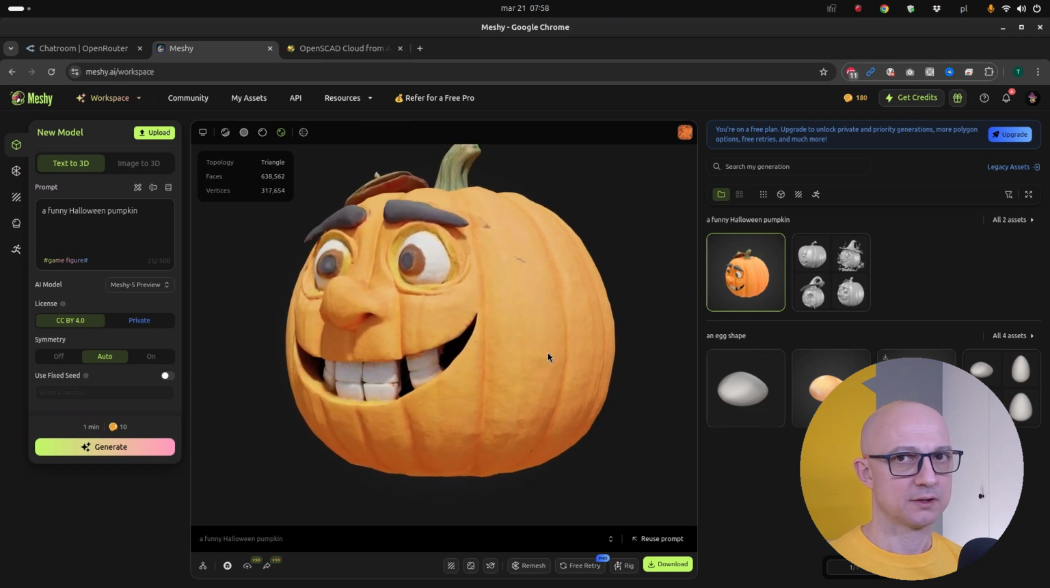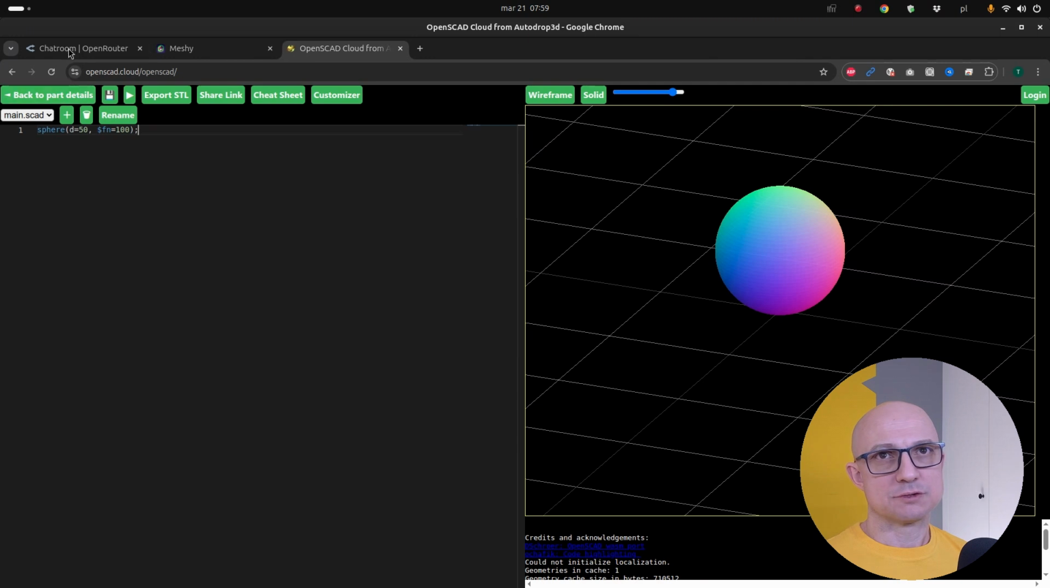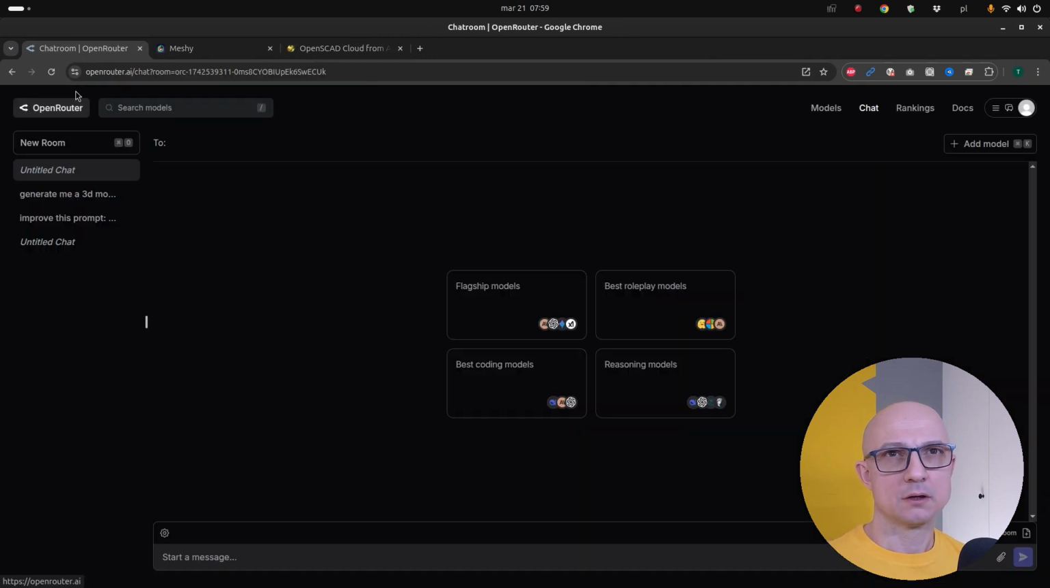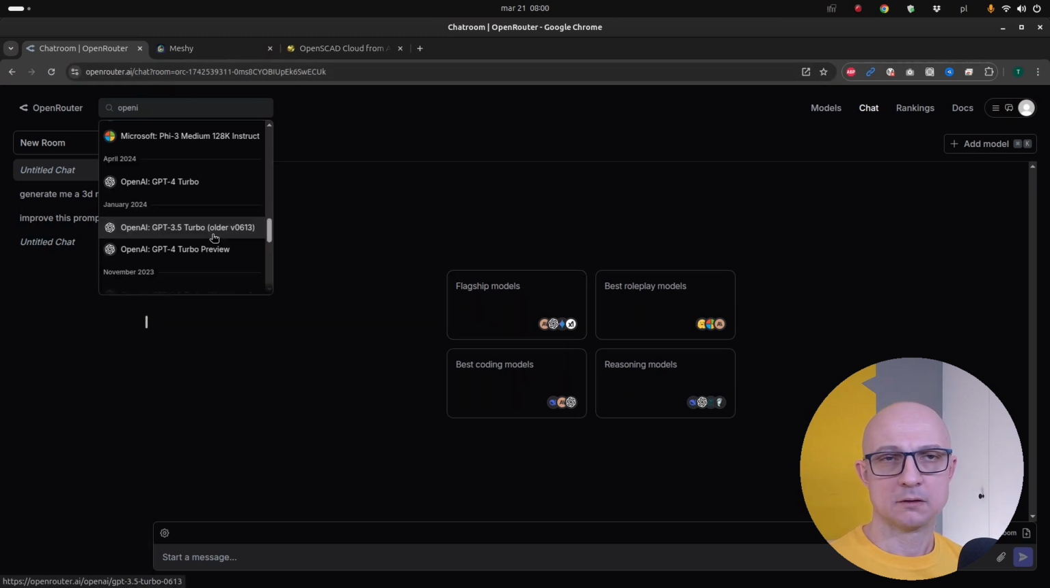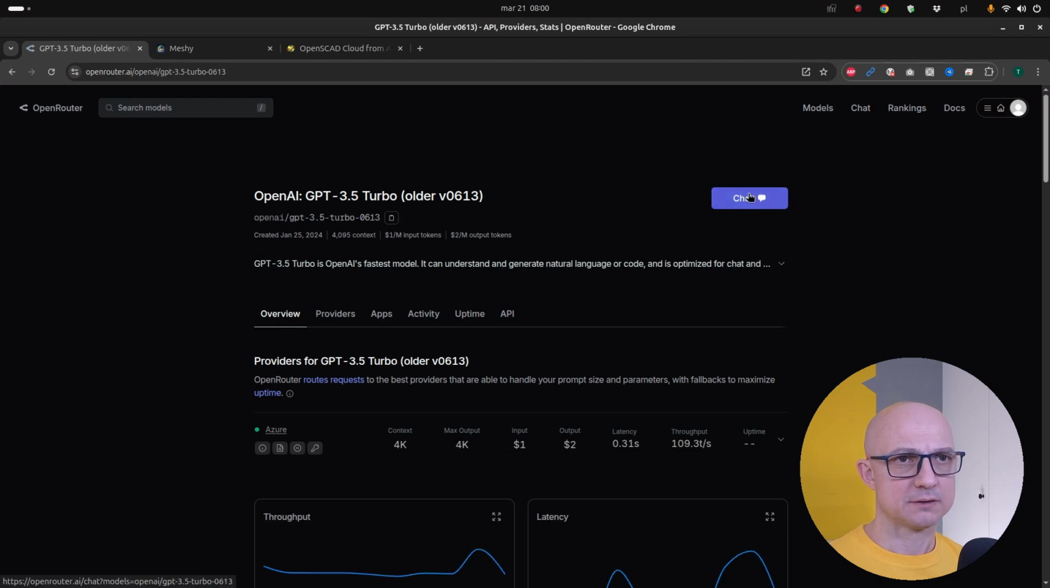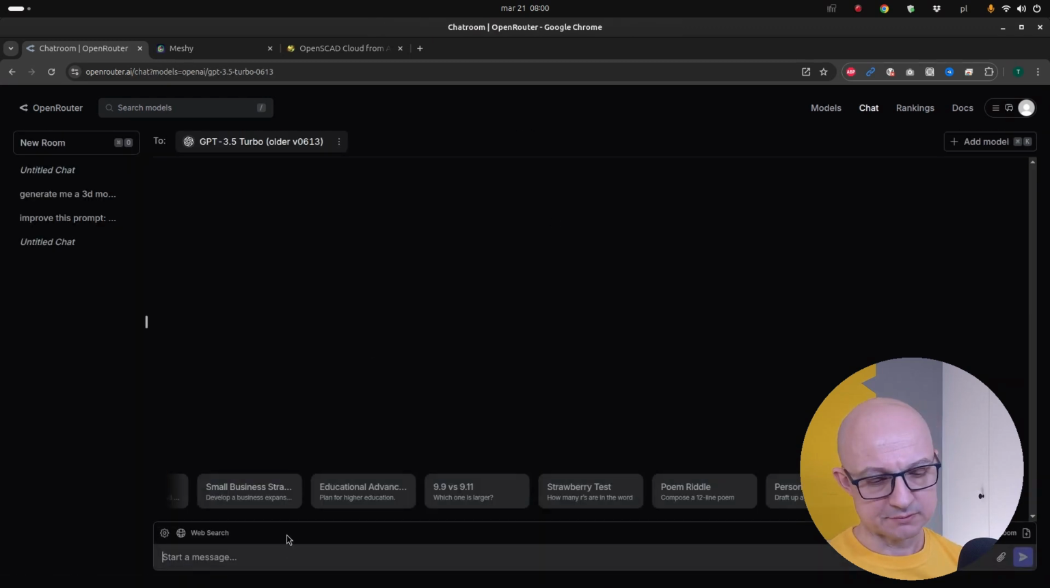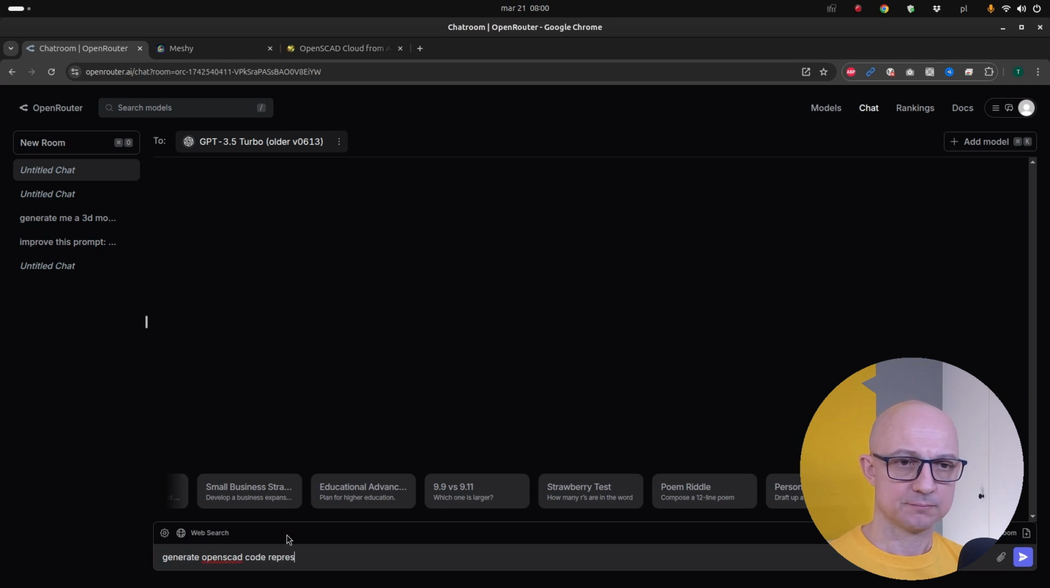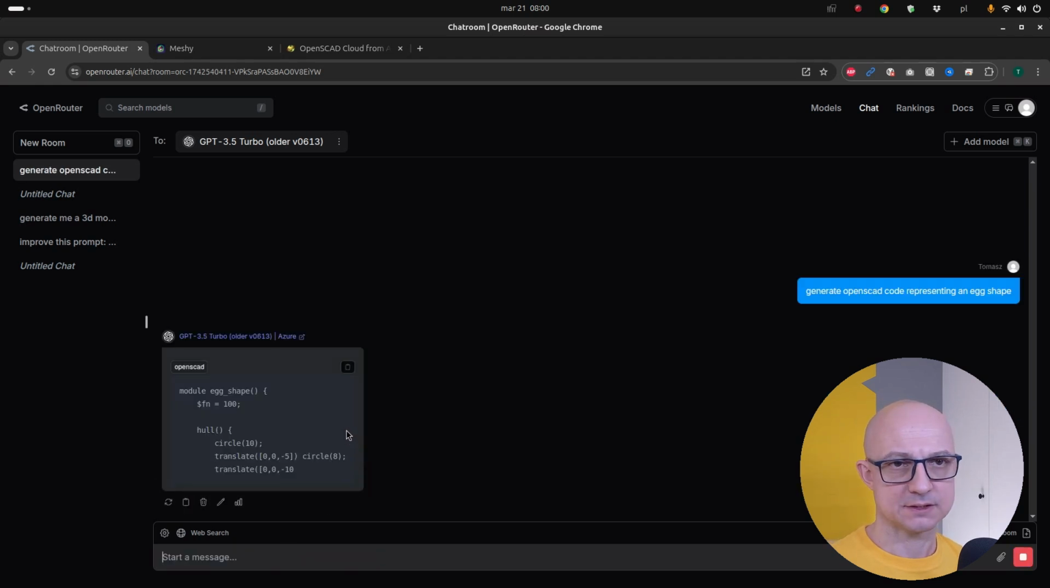But what if we want a precise shape, a gear or a spare part for something? So we have OpenSCAD, and we want to generate this code. I'm using openrouter.ai to play with different models. Okay, let's start with the older version, ChatGPT 3.5. Let's chat with it. And our prompt will be simple. Generate OpenSCAD code representing an egg shape. That's it. We will copy it for future, and let's see what happens.